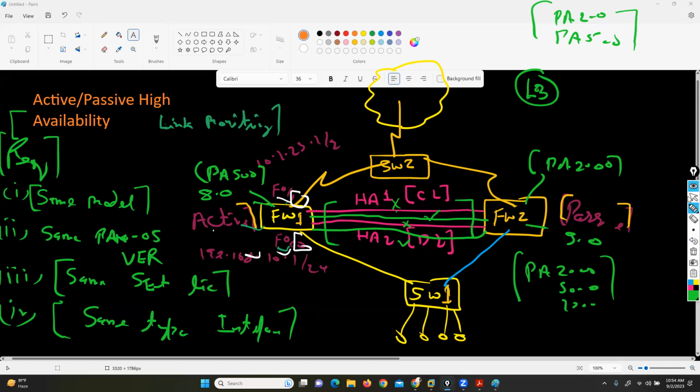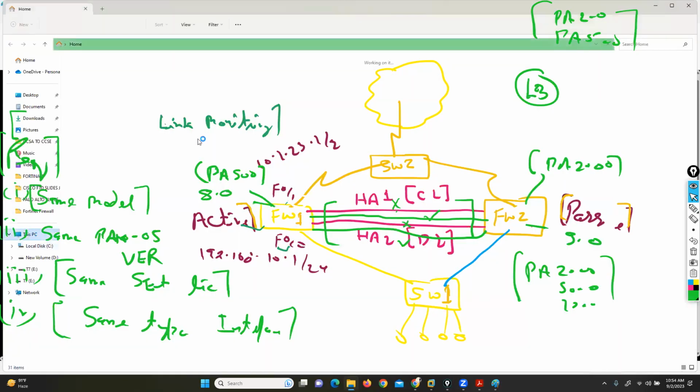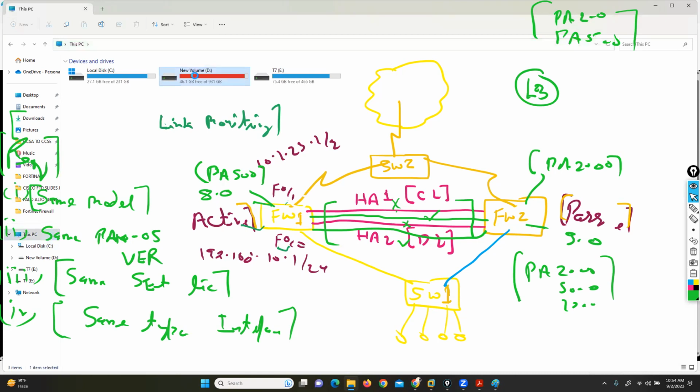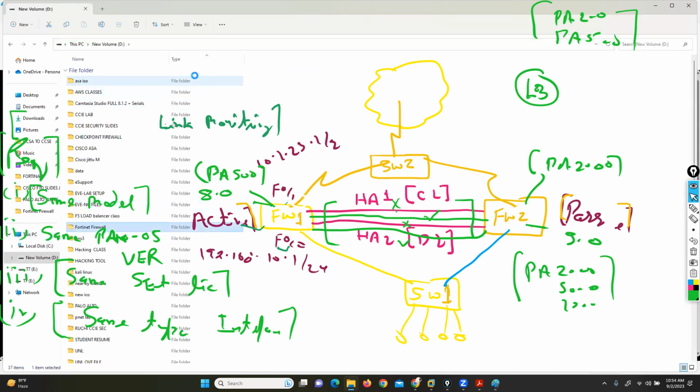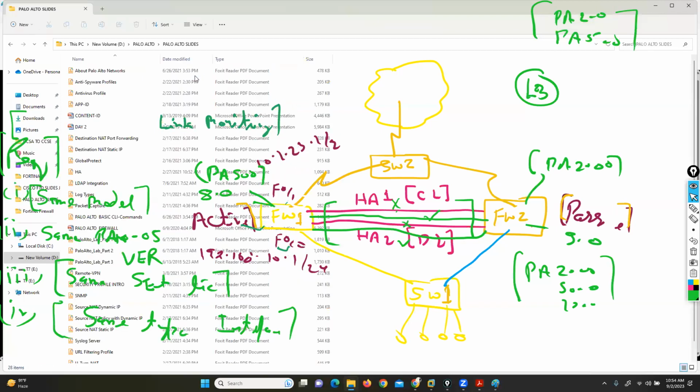Okay, let's talk about it with the slide. So depending on the series, yes, it depends on the series. In an entry-level firewall box, you have only data interfaces. So you can use your data interface as an HA port.